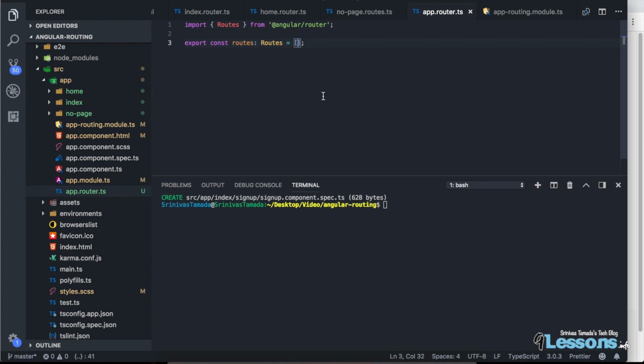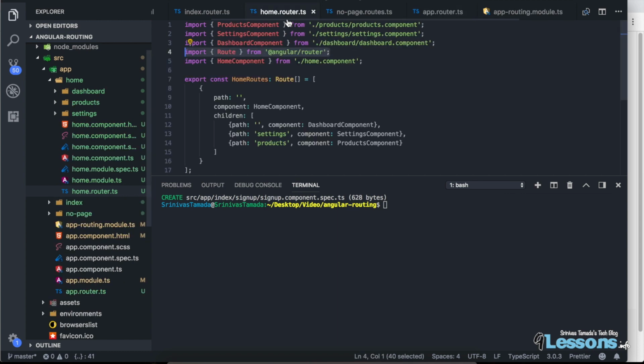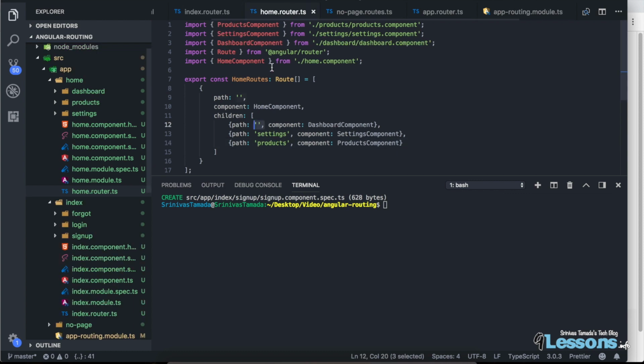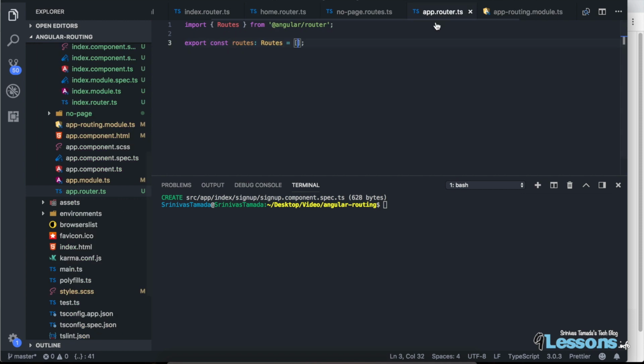So now you're going to import the three routers: index, home, and no page routes. But basically for us, home is the base one because it's empty. If the user is not giving anything in the route, we need to come to the home. For index, login, sign up, and forget have their own path. But for the home, the default one, we are not showing anything. So when a user comes directly to the website, based on his logged-in status, we're going to decide. So we're going to import these three routers inside this.